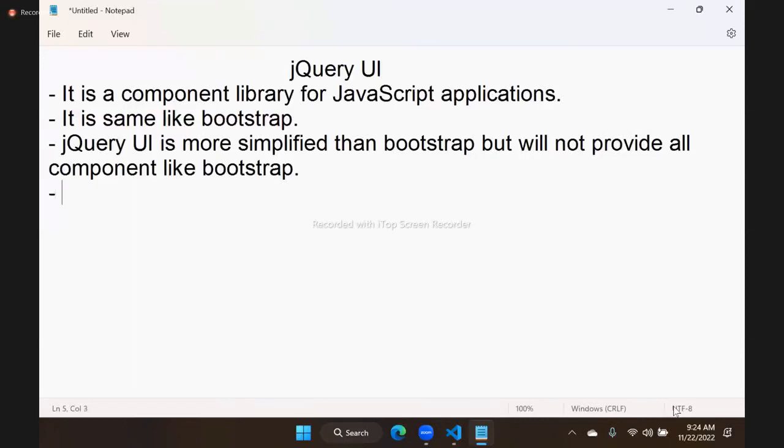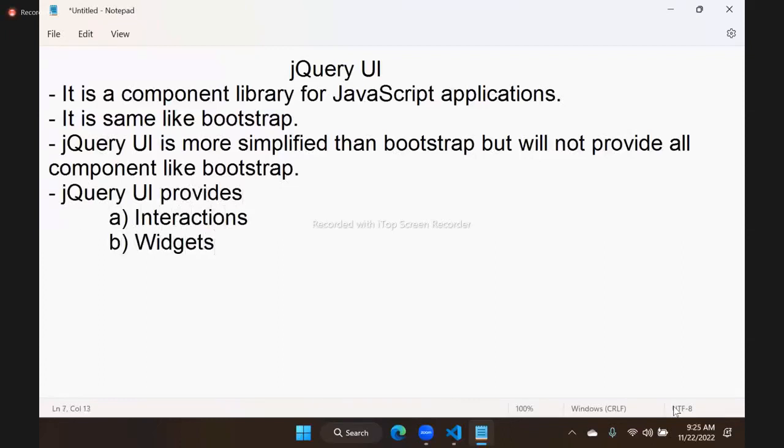Actually, jQuery UI provides interactions, widgets, and plugins. How to use these interactions? Very simple. Let's see how to use this.